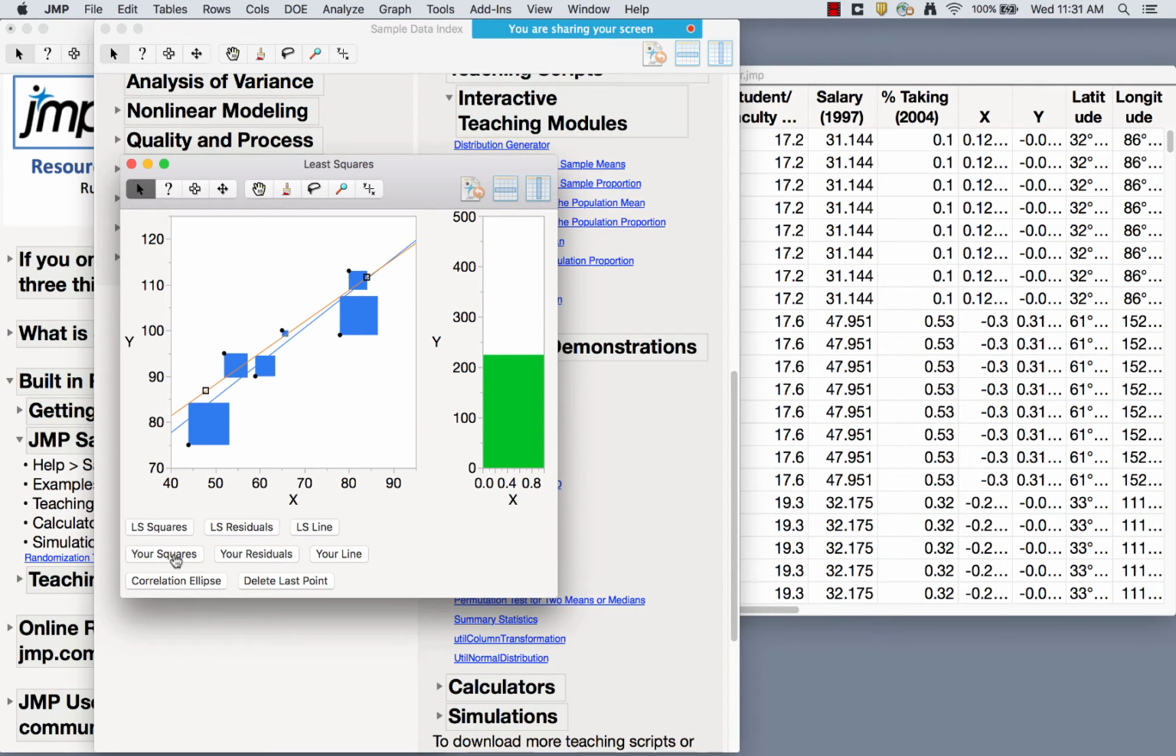I can get rid of my squares if I want to, and I can instead look at the least squares residuals and the least squares squares. If I add mine back on, I can see the difference, but they overlap a little bit. And I can see that the true least squares was less in adding up those squares than mine was. So my line did not fit as well according to the criterion of least squares.